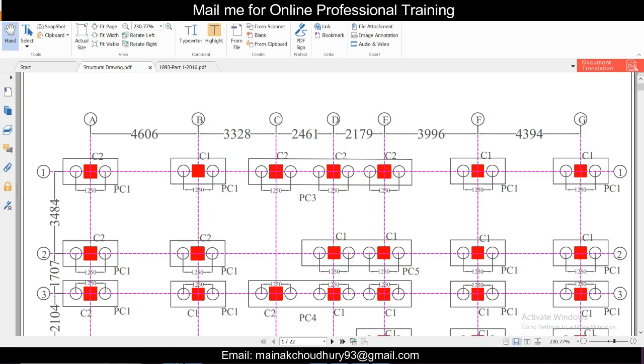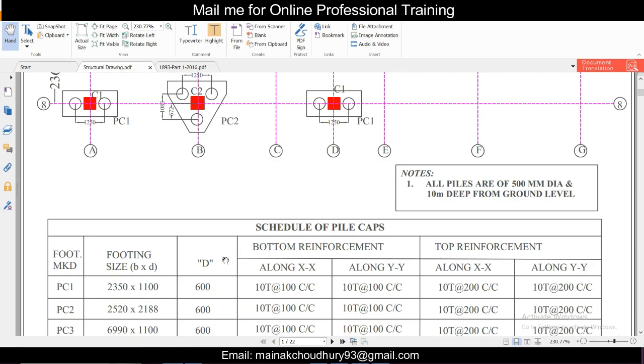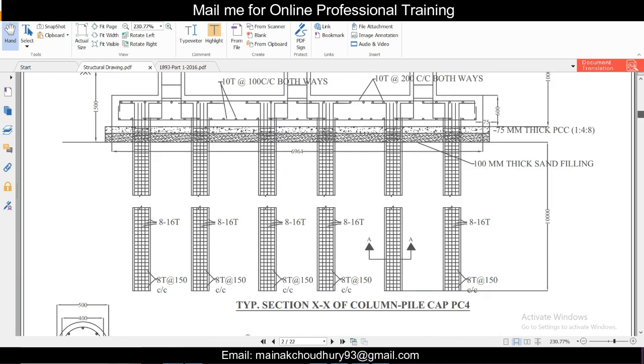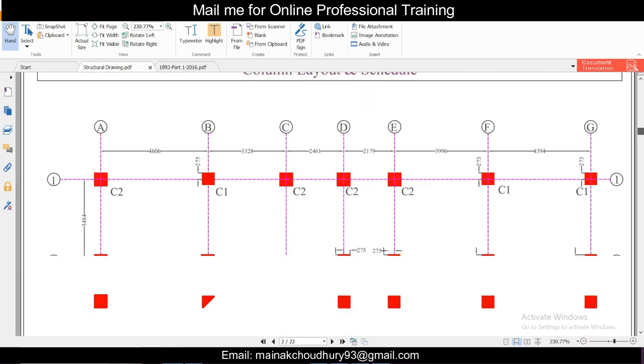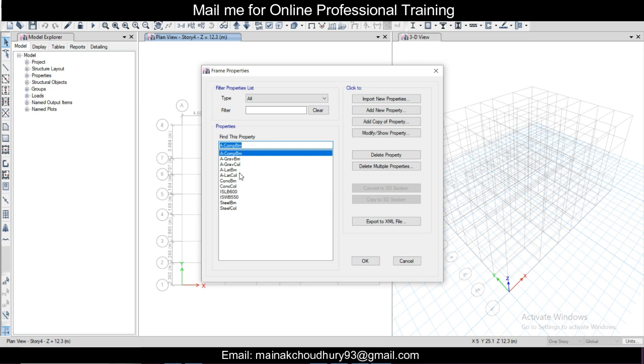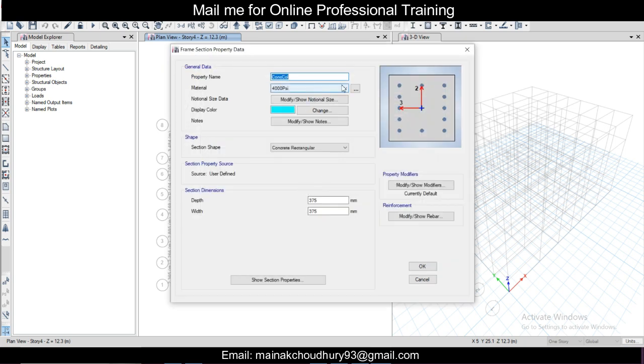I already have designed it in STAAD and RCC, so I already have the properties, so I'm going to use the same properties in here. For the columns, we have two types of columns here, that is 500 by 500 and 550 by 550. So we'll define both. We'll see which one is for the column here, concrete column. I think this one. So double click and check. You can check, this is the concrete column.